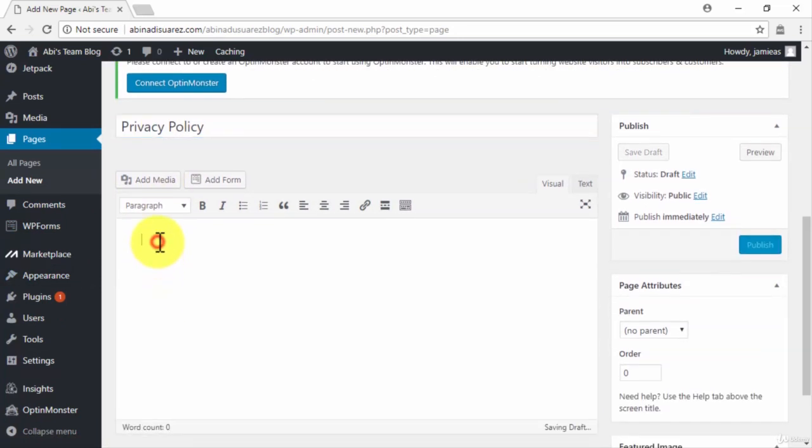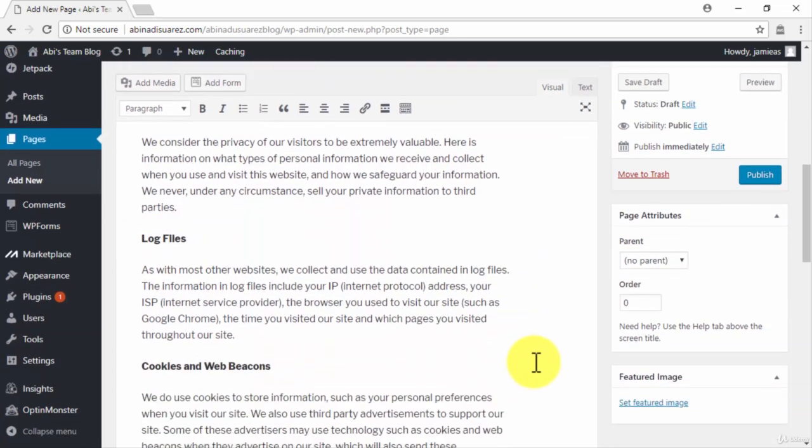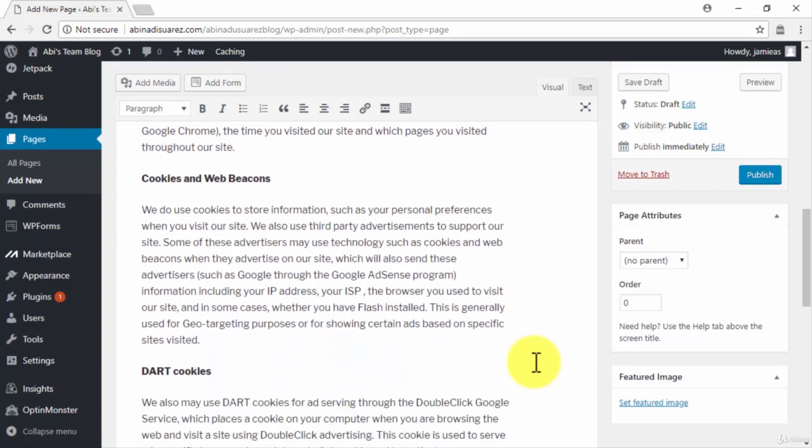Okay, so what you are going to add to this page is your privacy policy, which is simply a disclaimer about what type of data you will collect from your visitors and what type of monetization methods you use on this site. There are 3 basic elements that you have to include in this page. First, you have to state what type of information you collect on your site. For example, if you don't have any type of sign-up form or shopping cart on your site, you'll simply need to state that you collect data from log files, which includes a visitor IP address, internet service provider, browser type, and time of visit.